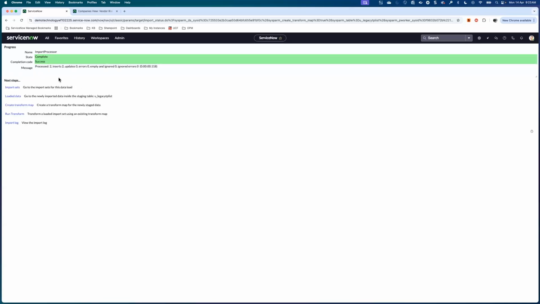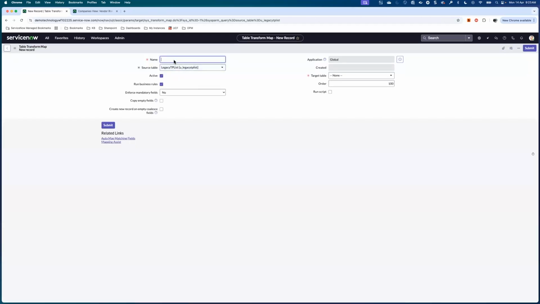Okay, now I should be able to see the number of records that have been processed. Before importing, I'll create a quick transform map. You just provide a name for this, say TP test import, and set your target table. Your target table will be your core company table. Okay, I'm going to quickly click on save.